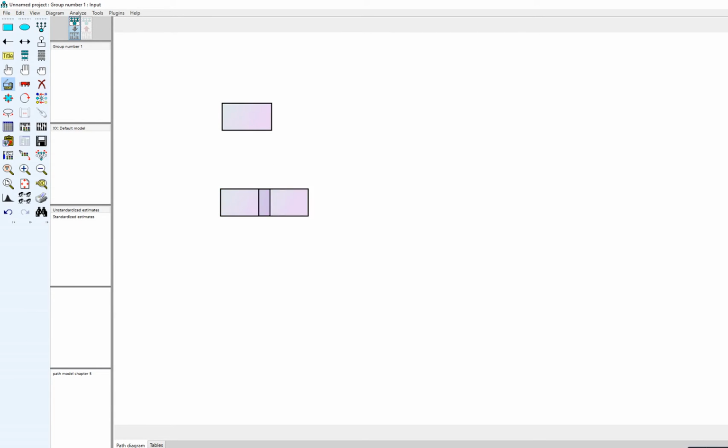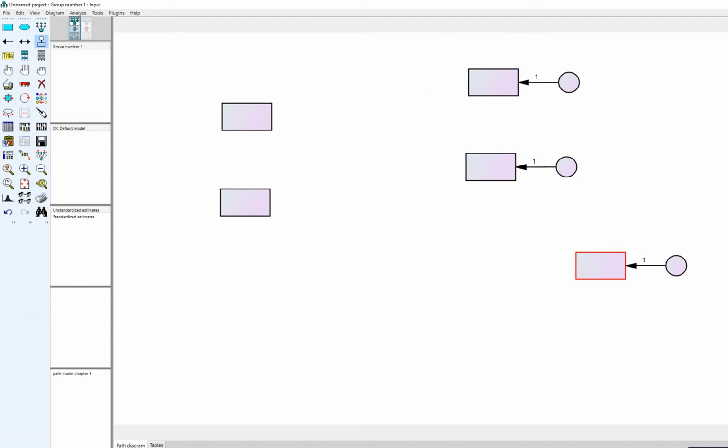So there's one box there. We've got another box here, another box here, and then sentiment will be out here. Next, I will add the disturbance terms for each of the endogenous variables. I'm going to click right here, and then right here. I can keep clicking around and moving it around. The same for this one, and then the same for this one.